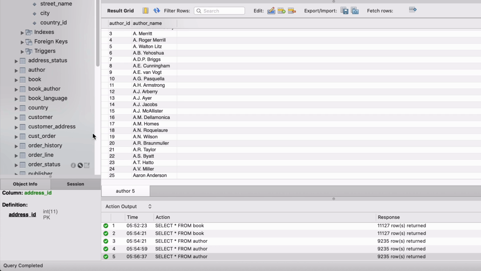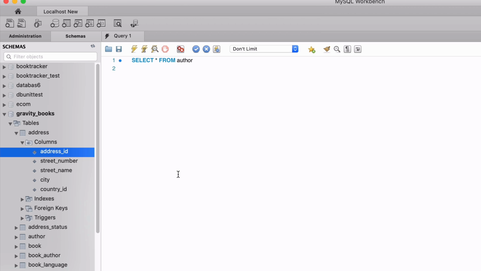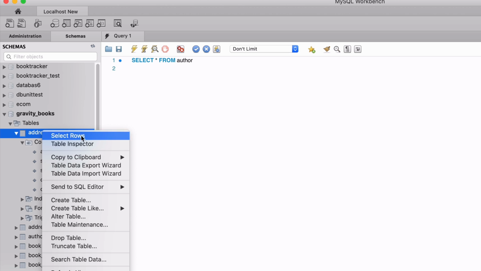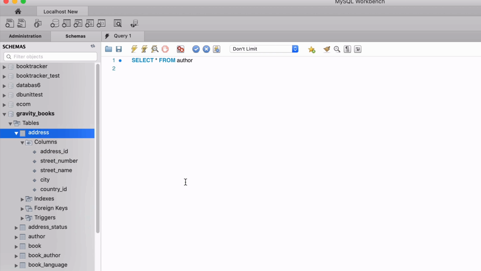A handy feature of MySQL Workbench is the ability to generate SQL from existing objects. This can save you time when writing queries or creating objects. To see this, right-click on an object in the Object Explorer, such as a table. Select Copy to Clipboard, and you can see a range of options. You can copy the name, a select statement, insert, update, or delete, or a create statement. For example, if we select insert statement, it will copy the insert statement for this table to the clipboard.